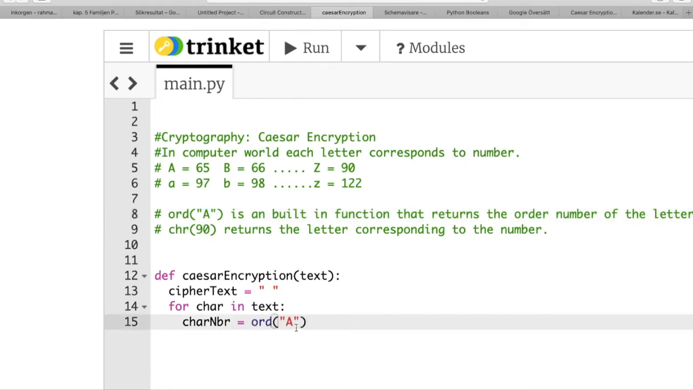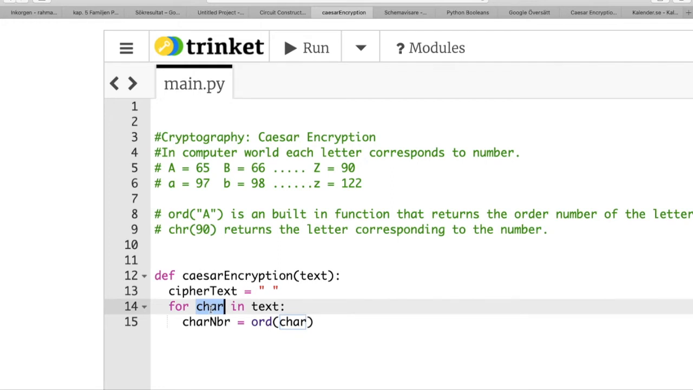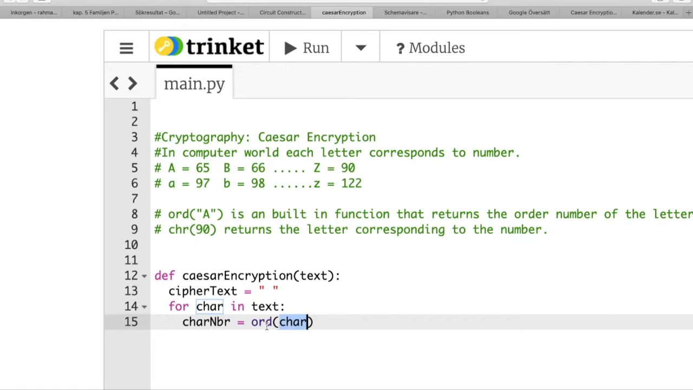As we said, we introduce this built-in function, and here we have to give it this character. Each time a new character from the text, we go through that and change it to the number. For example, if it's an A at the beginning, it will change to 65. So this number will be 65.